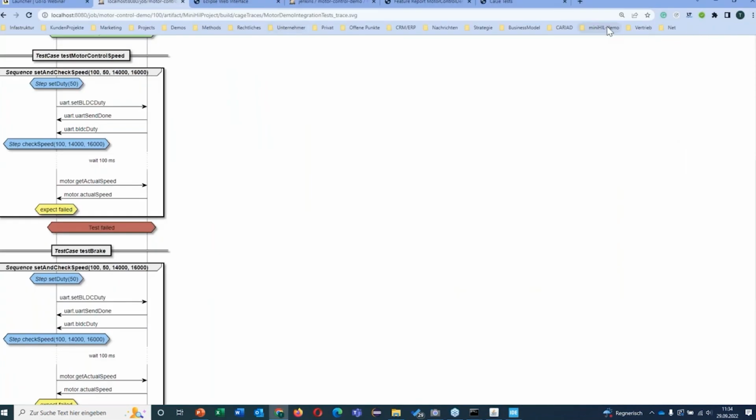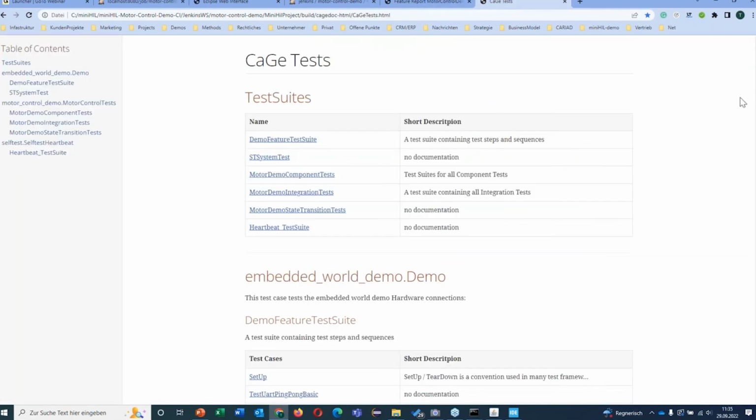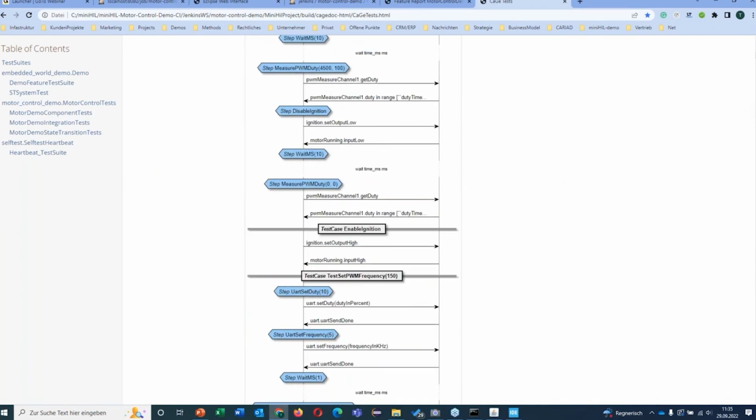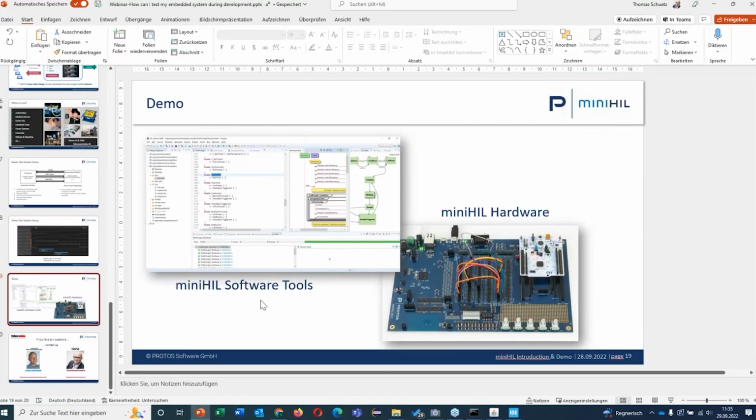And we also generate a couple of other reports, like here the feature report. So those are the test cases that failed. And requirement 10, for example, is not covered now because this test case failed. And we also generate the complete documentation about the test cases that should have run, and also about the actual execution of the test cases. Okay, so that's a very fast introduction of the miniHIL, what we can do here.